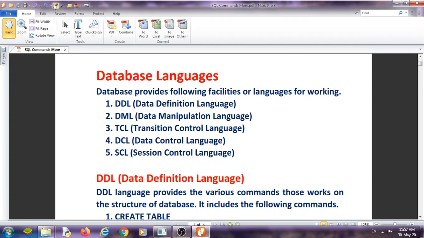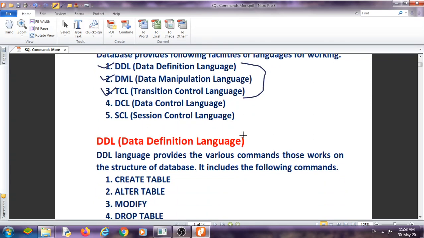In continuation of the previous tutorial, the database languages are data manipulation language, data definition language, transaction control, session control and data control. All these are the categories of languages supported by the database, and here we will discuss three languages: data definition, data manipulation and transaction control language.